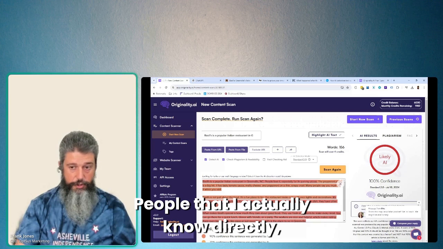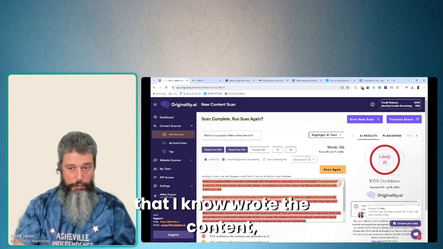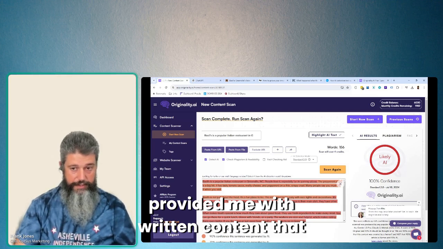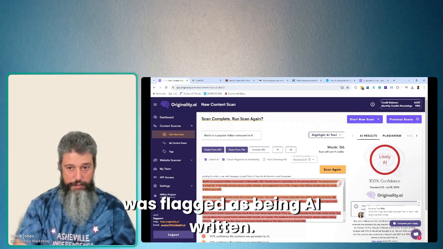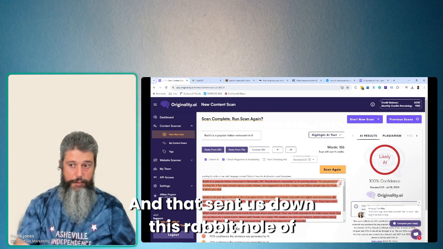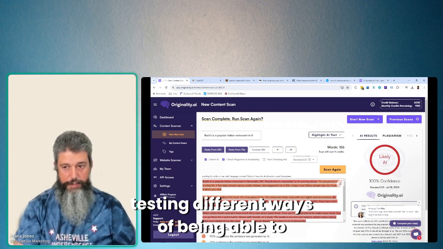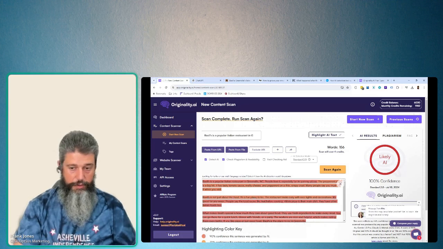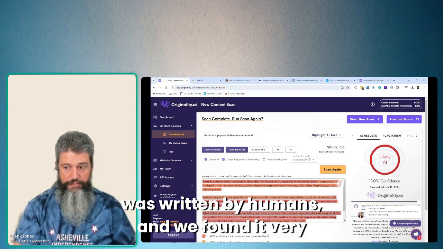People that I actually know directly, that I know wrote the content, provided me with written content that was flagged as being AI written. And that sent us down this rabbit hole of testing different ways of sorting out what was written by AI and what was written by humans. And we found it very difficult.